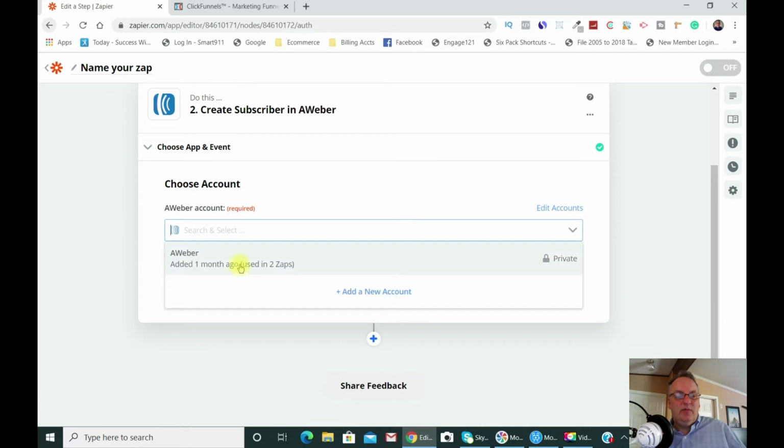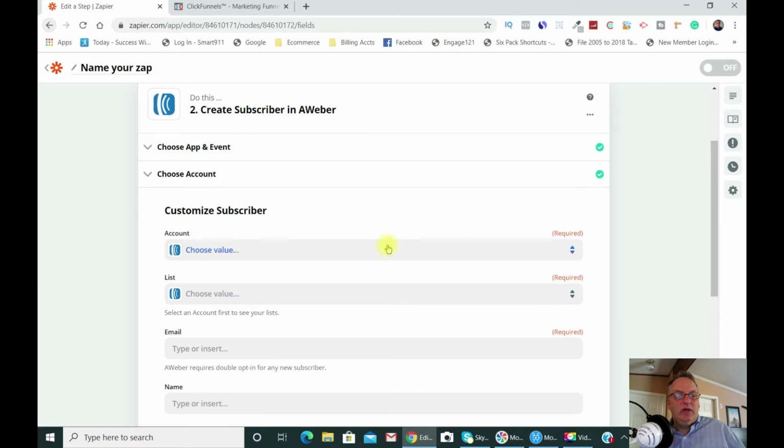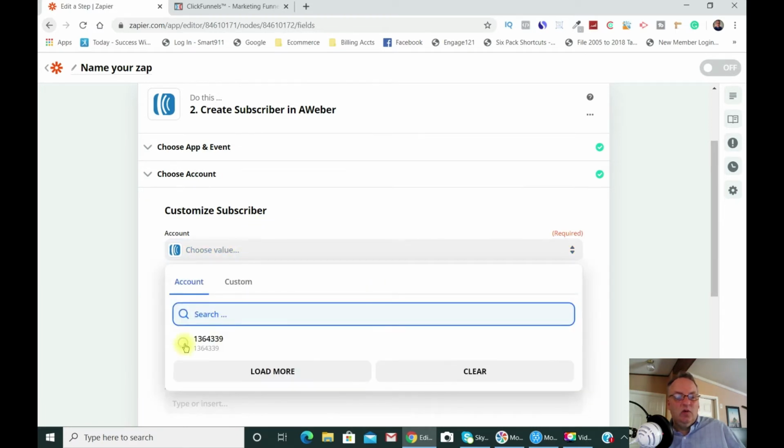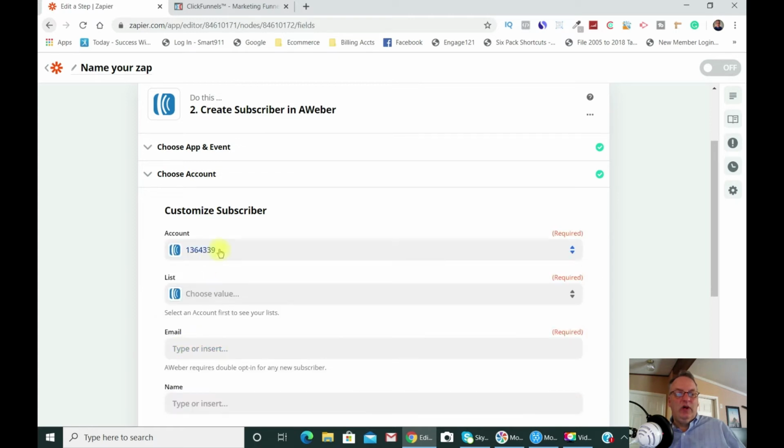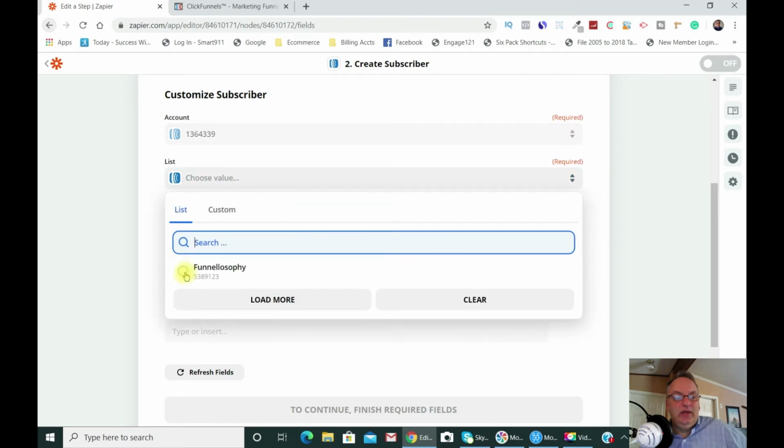I'm going to select the Aweber account. That's my account, and I want to customize the subscriber. First thing is, that's the actual account number for my Aweber account. I'm going to choose a value, and this is the list. You could have 10 different lists inside of Aweber, but this is the list I want to send it to.